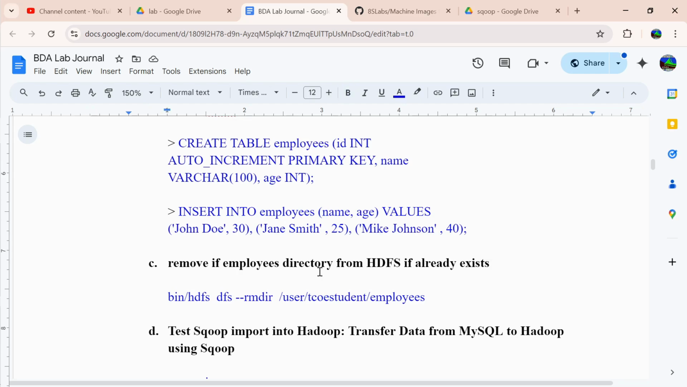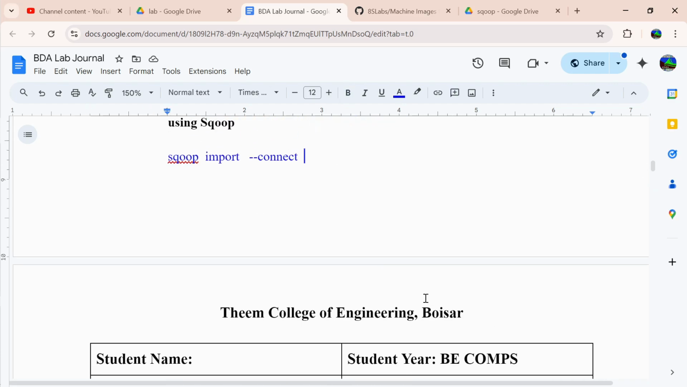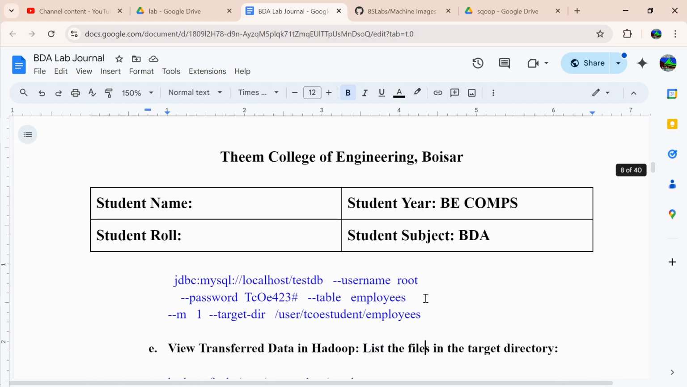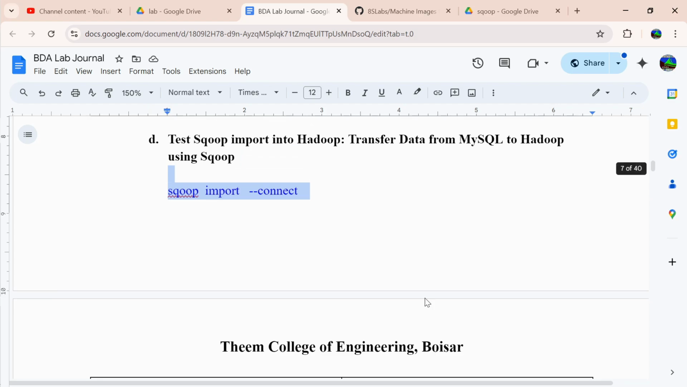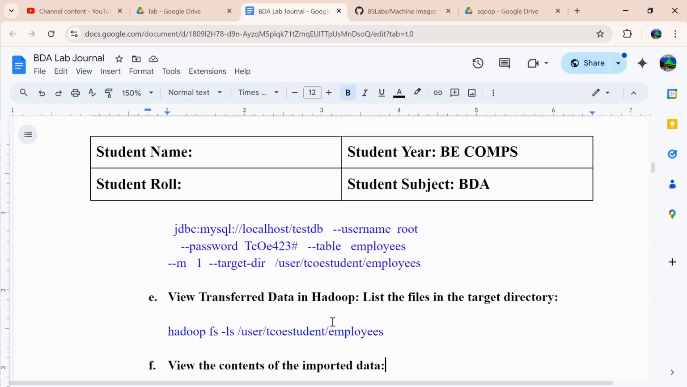Before we import it, we want to clear the directory where the output is going to go. So we want to use user TCO, student employee. We are going to remove that directory before we import, and then we import using the import command the way it's given. This entire thing is one command, from here to here. Here you see it's connecting to MySQL on one end, and it is also telling on the other end where the destination is. It is in the HDFS employees folder. So the source is MySQL TestDB to employees.